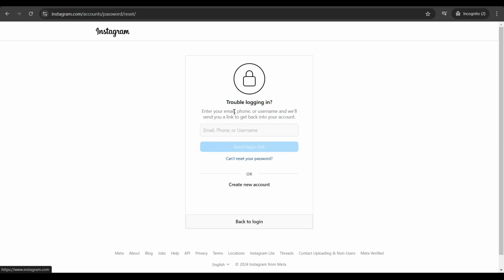So I'm very much sure if you do not know or remember your email address, that's quite all right, or your phone number, not a problem. At least the username you should remember, and you are going to get a link to get back into your account. So let's go ahead and put in my email address. And then you click on send login link.